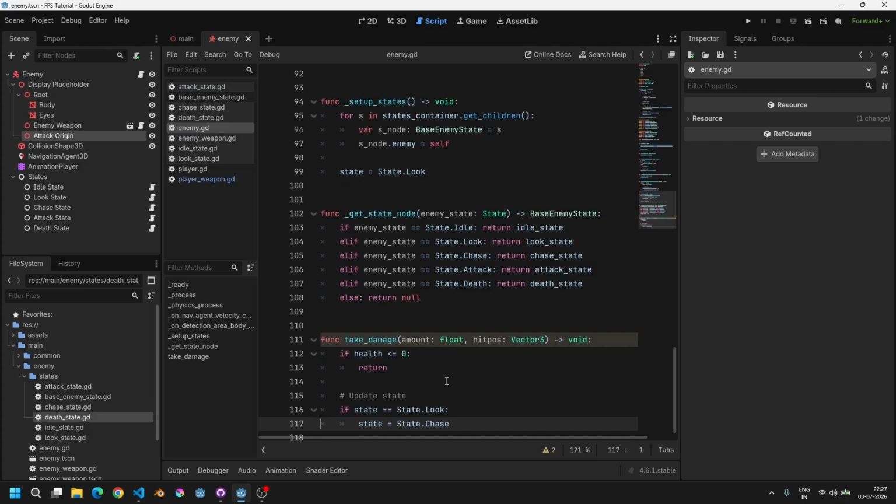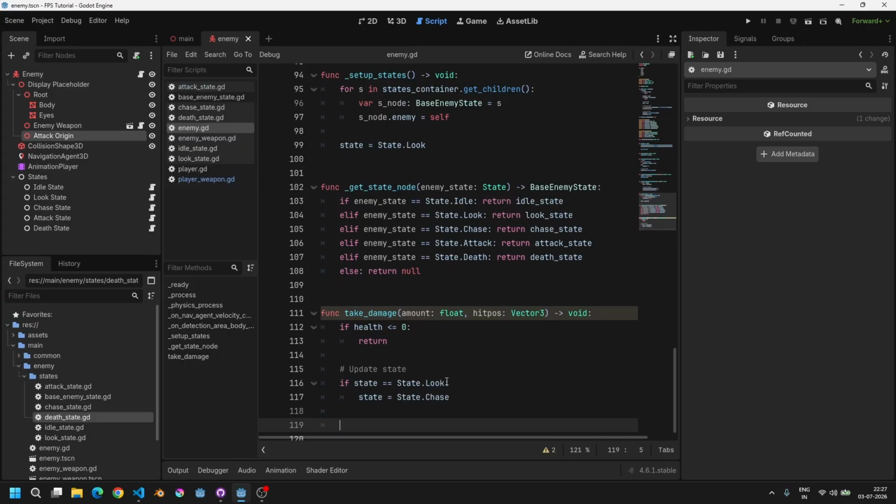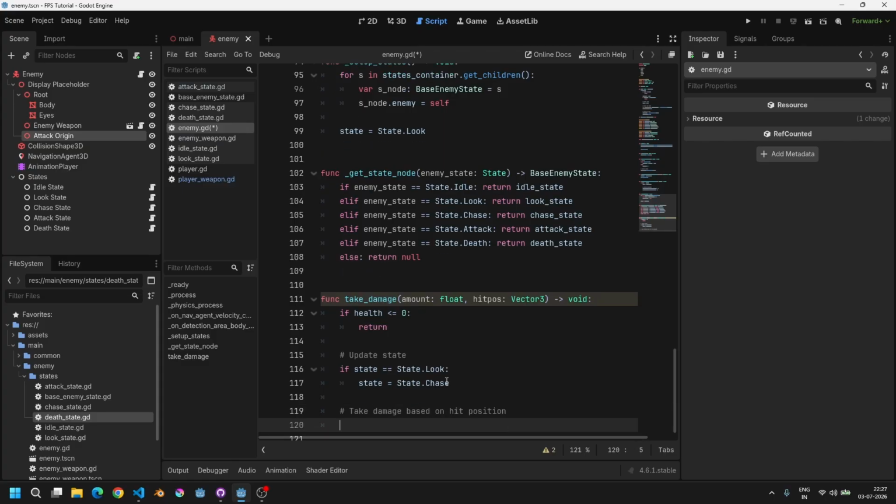So there are two ways an enemy is alerted. The first is when a player enters a detection area, and the other is when a player shoots at the enemy. And of course the check that I'm doing for look is because I just want to do this once only, when we are at look. Alright, and then basically the enemy is going to take damage based on hit position.